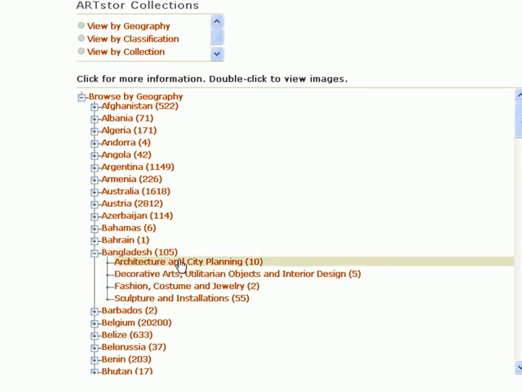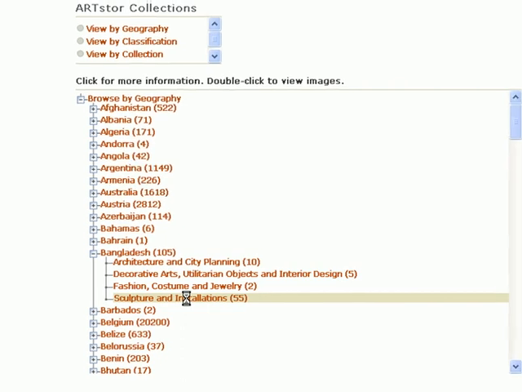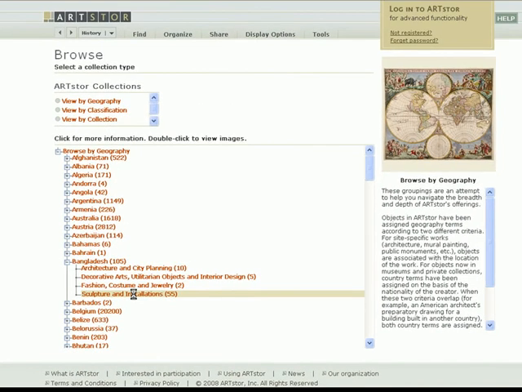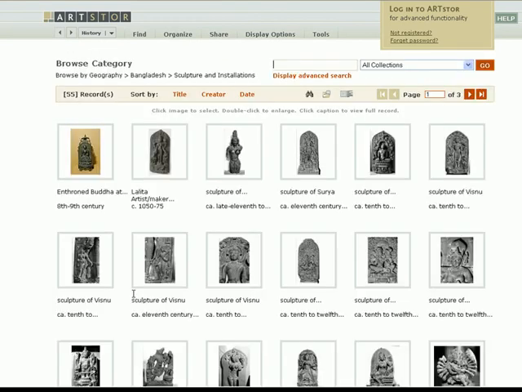Many things are found in here, ranging from architecture to fashion to sculpture to oil paintings. Double-clicking on a category will bring up the images.